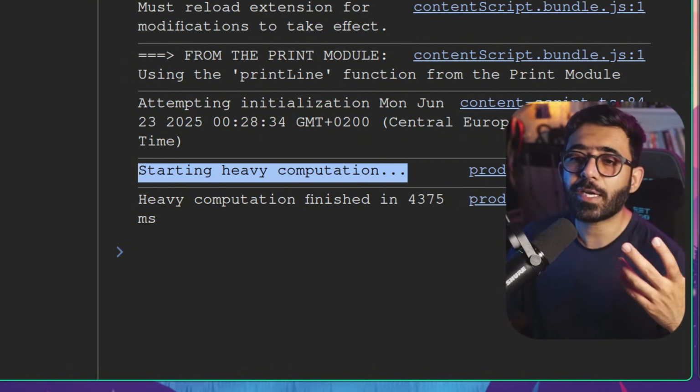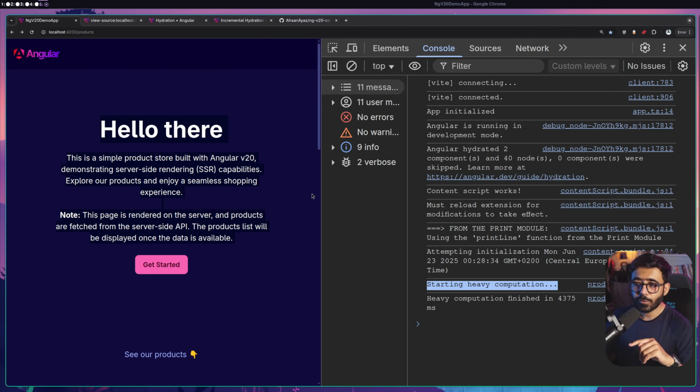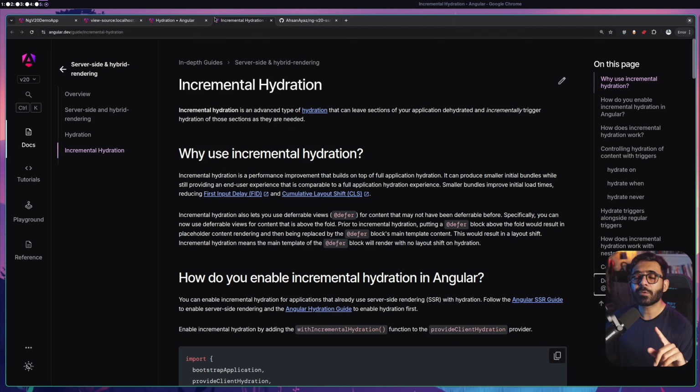That is the whole point of hydration, that it should send some data from the server to the browser. So the browser has the state of what should be rendered, what is the data that's required, and just takes it from there. So it doesn't have to do the same thing twice. That is where incremental hydration comes in.